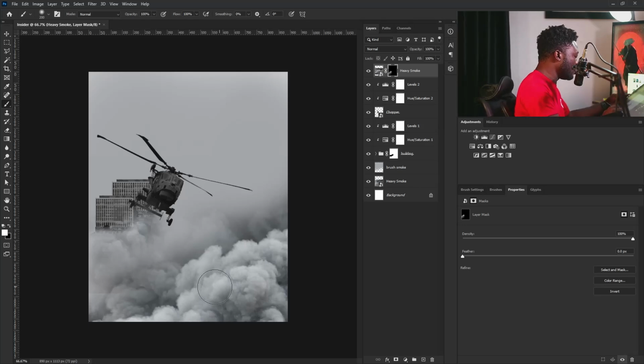So I'm going to activate the chain again and select the layer mask of the heavy smoke layer. Select the brush tool and switch to black here, because I'm seeing some errors here. So I'm going to take that out like that. All right. So yeah, this is beautiful.